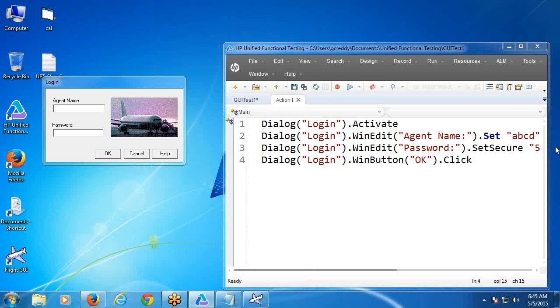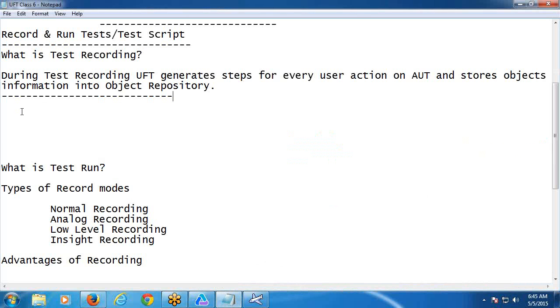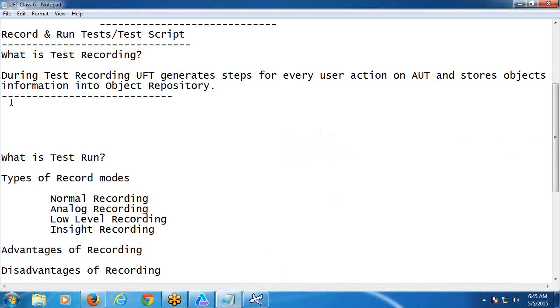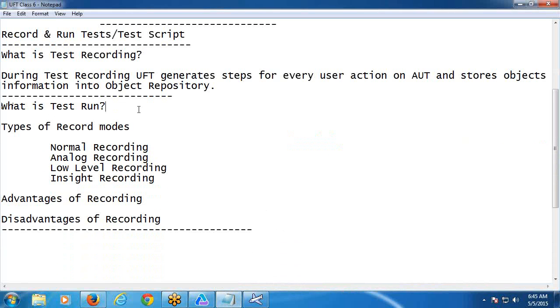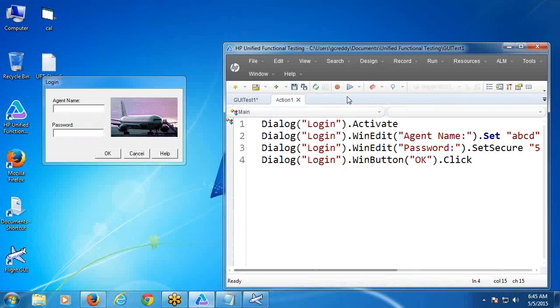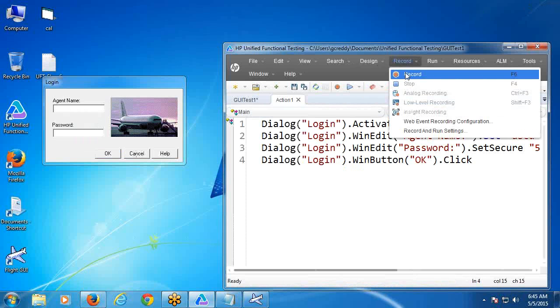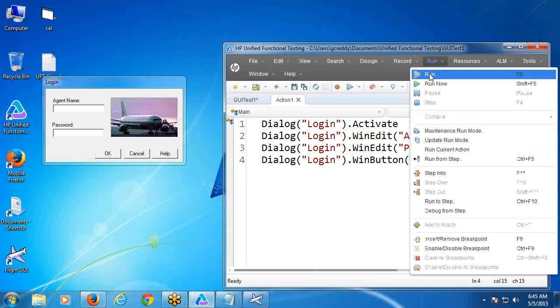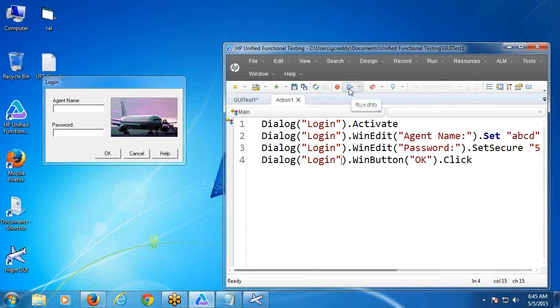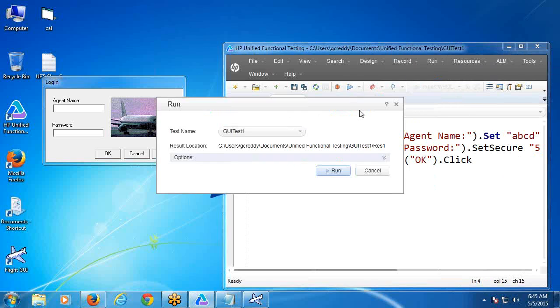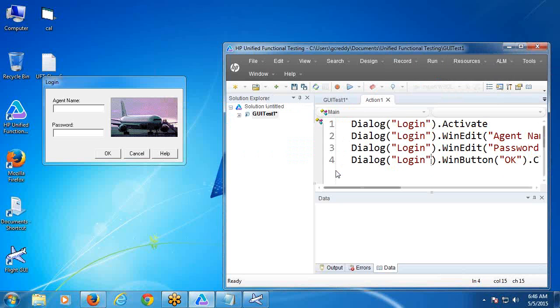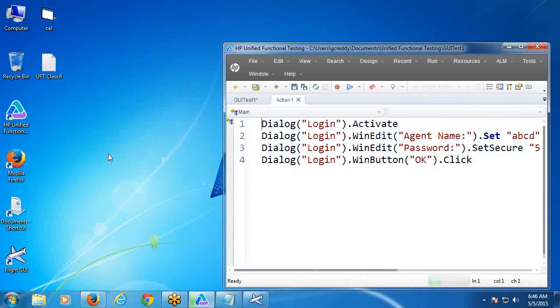Next, test run or test execution. See, test run or execution. Select the run command: in the run menu, click run, otherwise the run icon is there. See, executing.